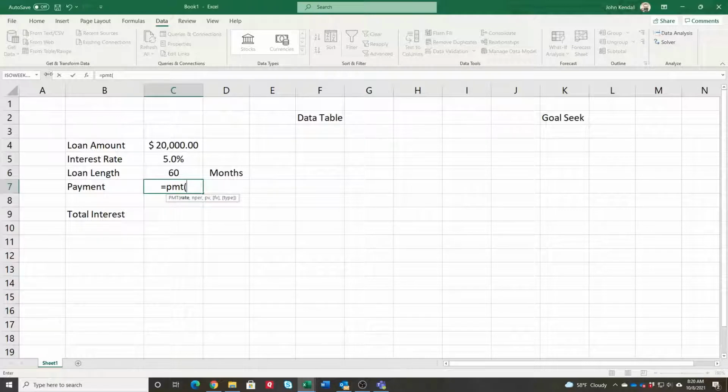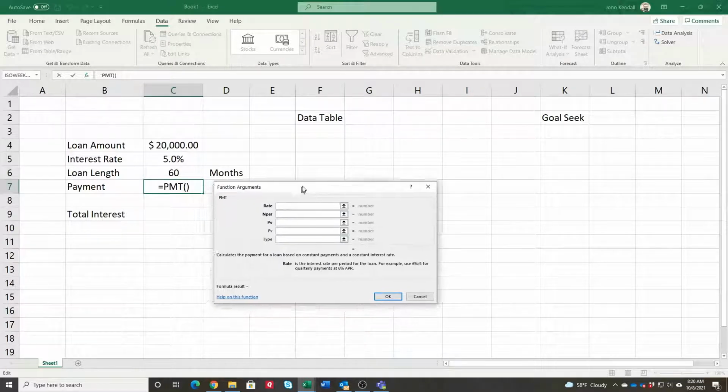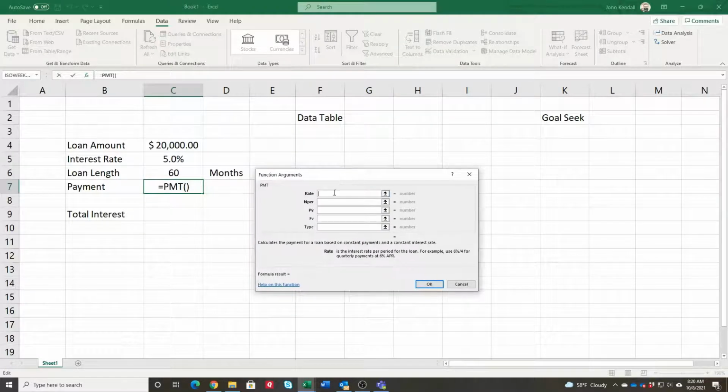All right, so I always like to go up here and hit the function key, and it brings up all the different variables of that function. So the first variable is the rate. All right, now that rate is going to have to be by period. And so this 5% interest rate, we'll go ahead and click on it, and that'll bring in the cell C5. But that is an annual interest rate, and you're going to make your car payment monthly. So you're going to want to take that interest rate and divide it by 12.